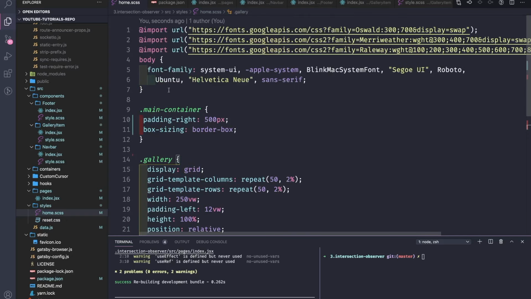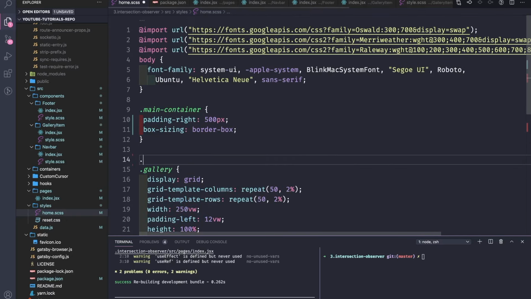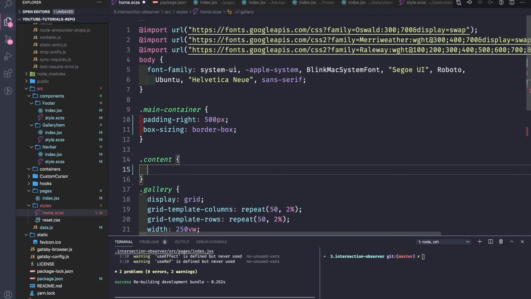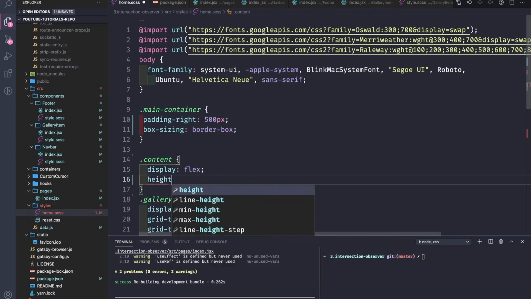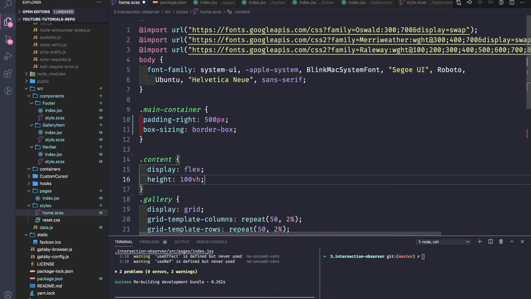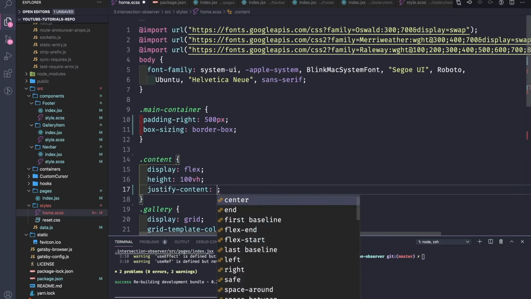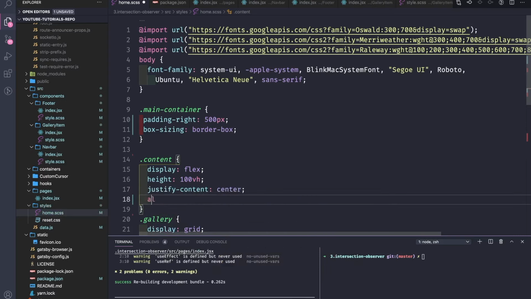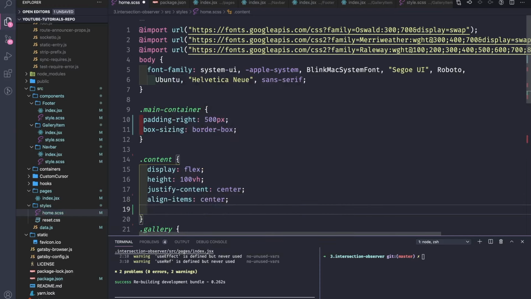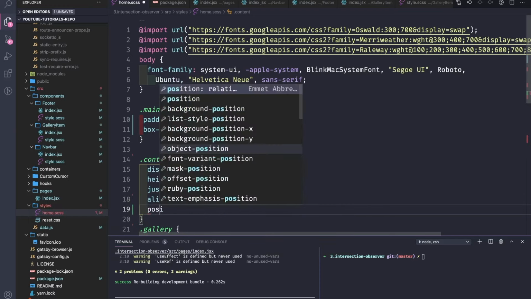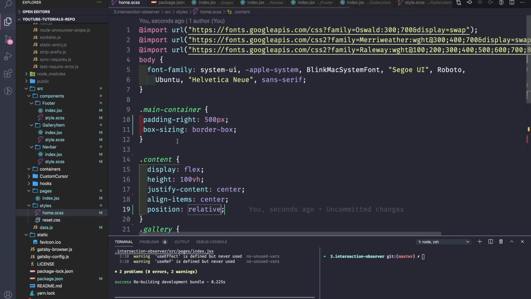Let's style the content. It's gonna be a flex box with a height of 100 viewport height. Let's center it on both, and let's have a position relative.